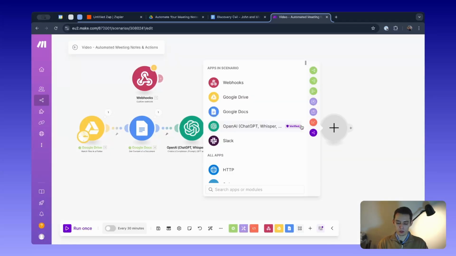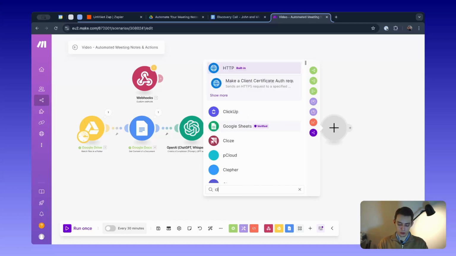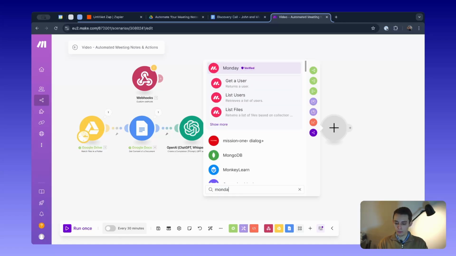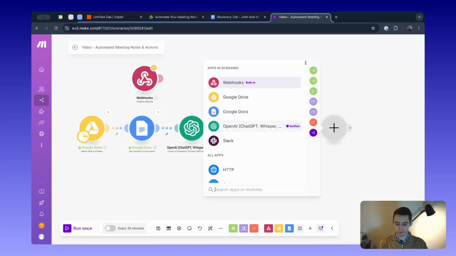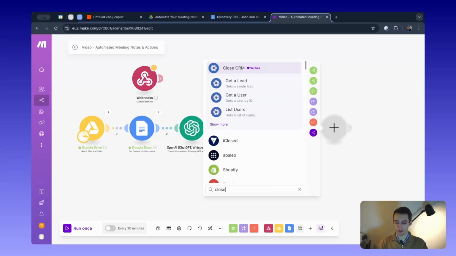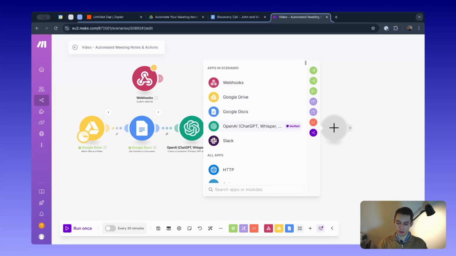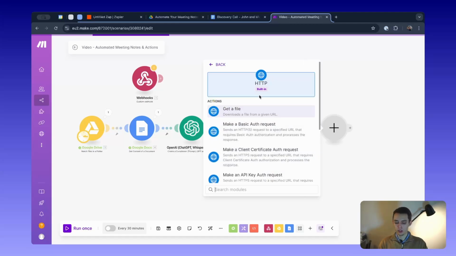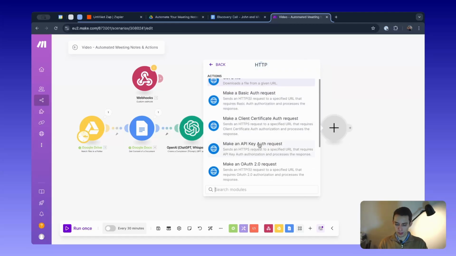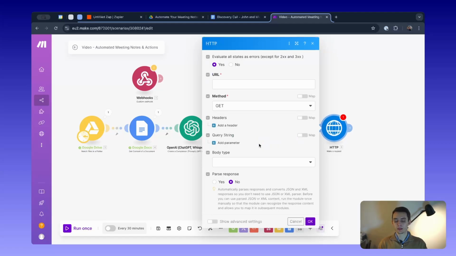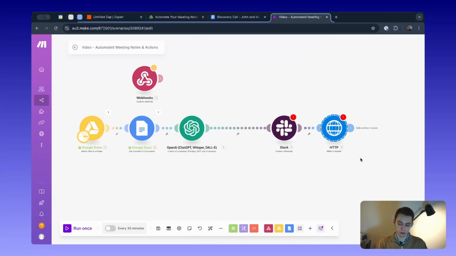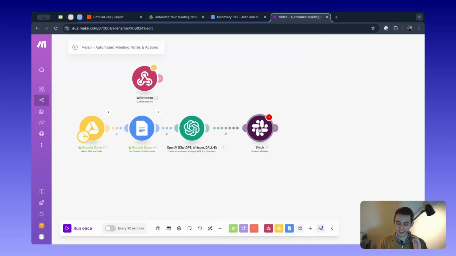Instead of a Slack module, you would have an Airtable module or ClickUp or Monday module where you would grab that information and map it into your own CRM. They have basically all the CRMs that you would want, and if not, you can use API calls using this HTTP module and click make a request, and it will be automatically done also. So as I told you, the sky is the limit with Izon.